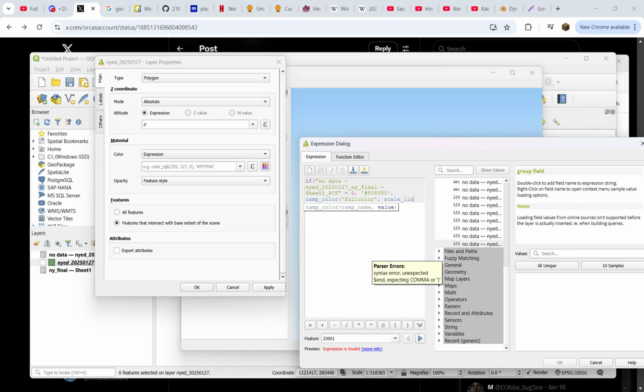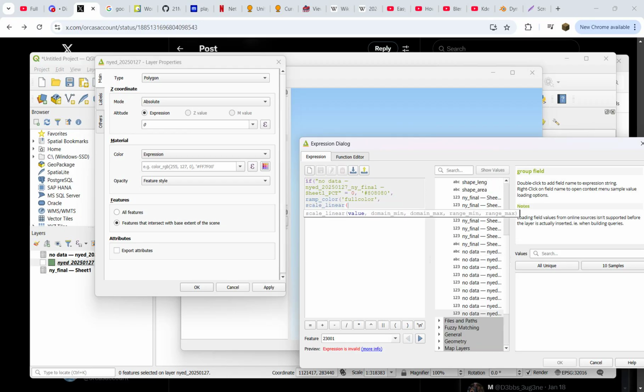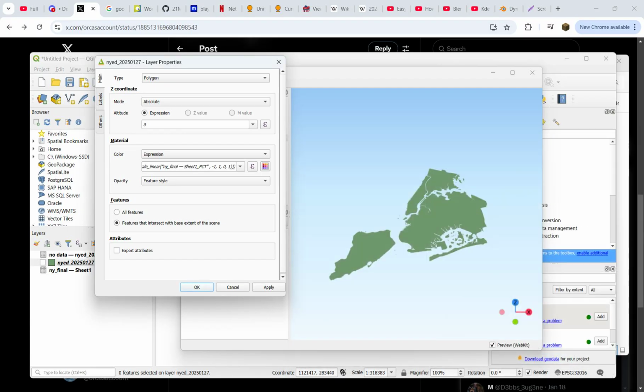So we'll do the full color, scale linear, and then we need the NY final PCT, space, -1, 1, 0, 1, 2 closing parentheses, and then 1 for the if statement. And then if we press apply, we will hopefully see it colored in with all the no data in, yeah, gray, which is exactly what I wanted. And then, yeah, just gonna wait for this to load.